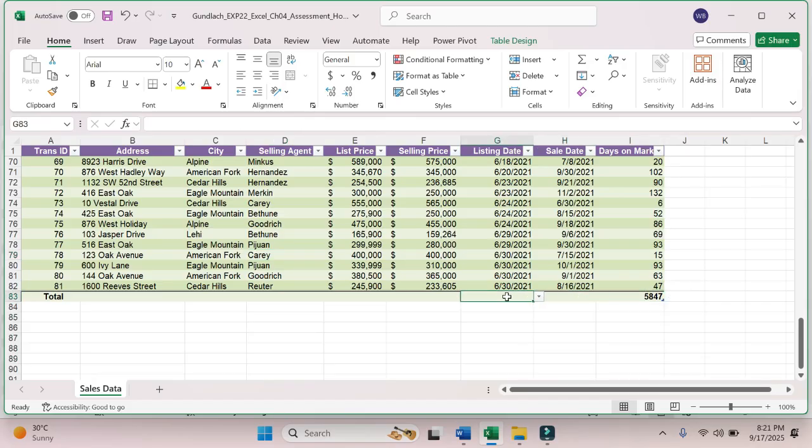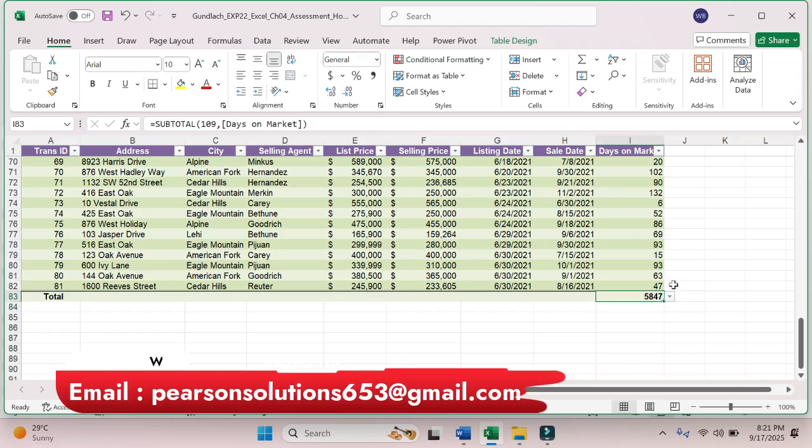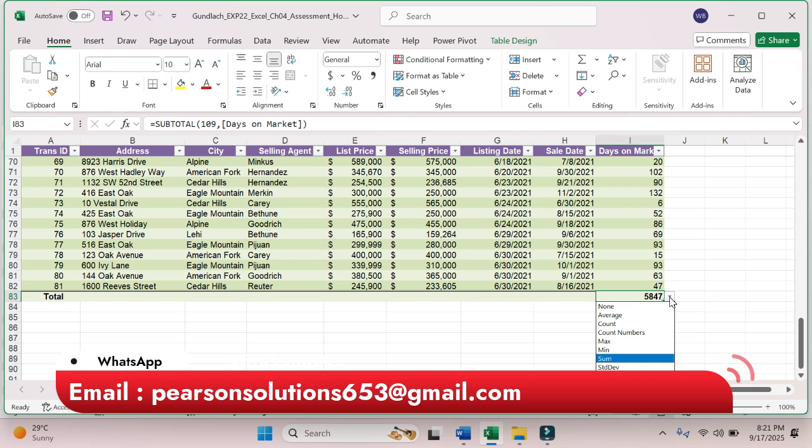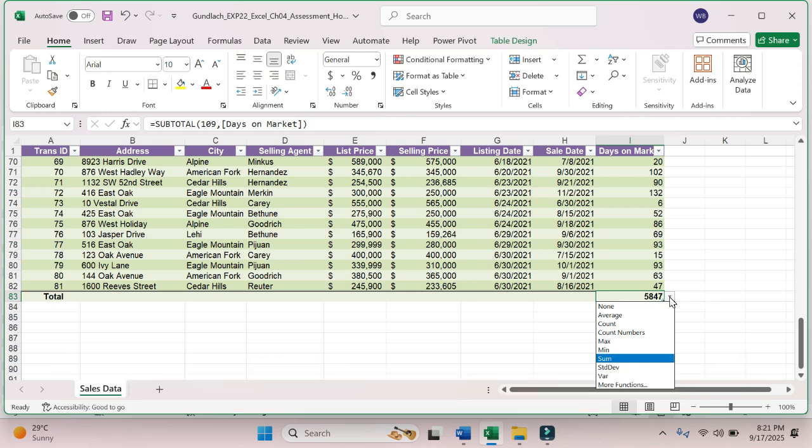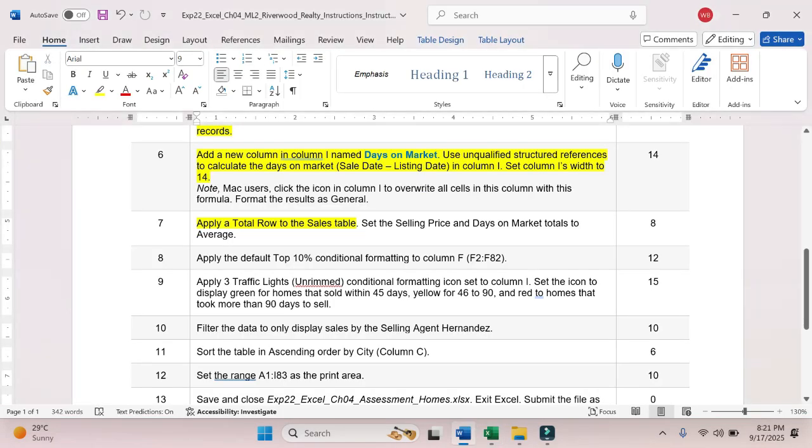This also has total row. All the columns have the total row. We can use any formula according to the requirement, like you can put here the average, count numbers, maximum, minimum, sum, standard deviation, variation, and a lot more functions. So this is the magic of the total row.